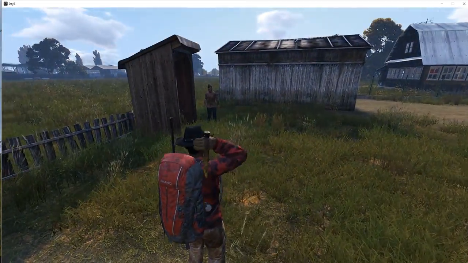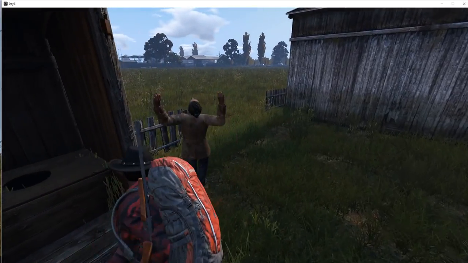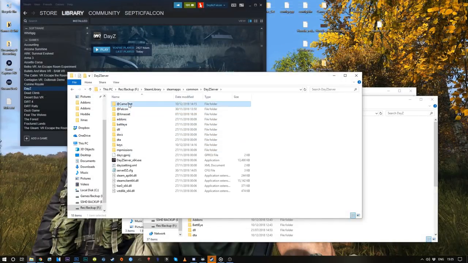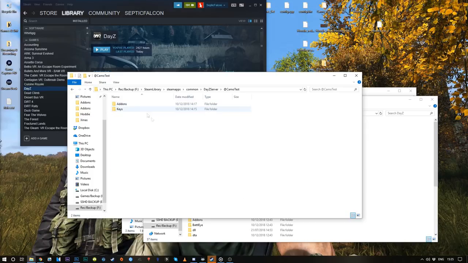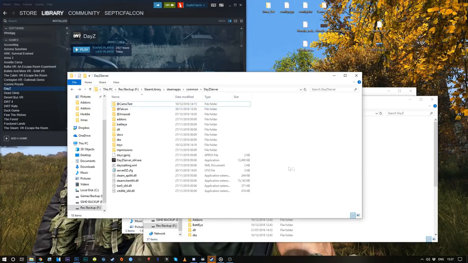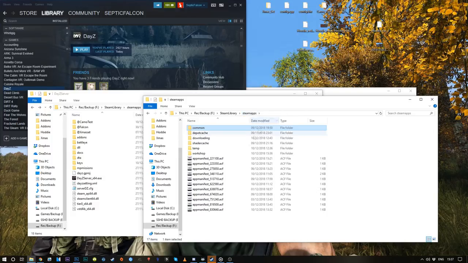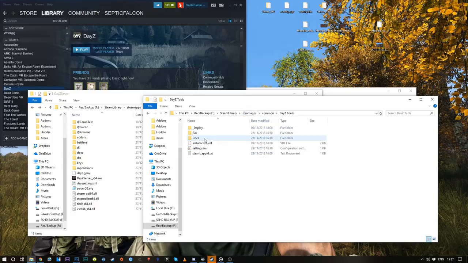Server side. Camo test. So our server side, what we've had there, and we know it works and spawns. Go in there. We've got our key in there. That's ready to pack.